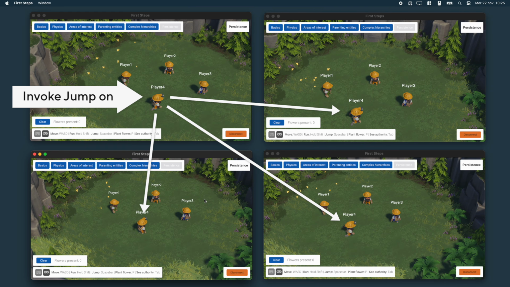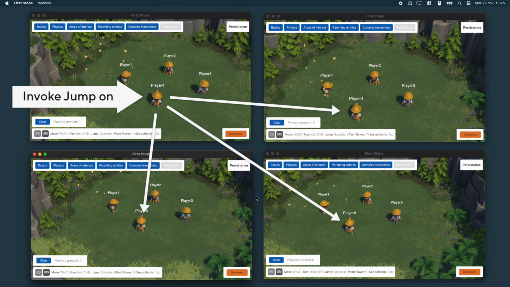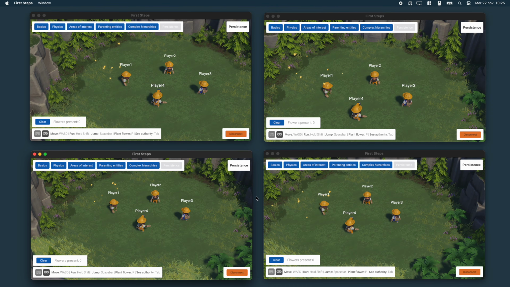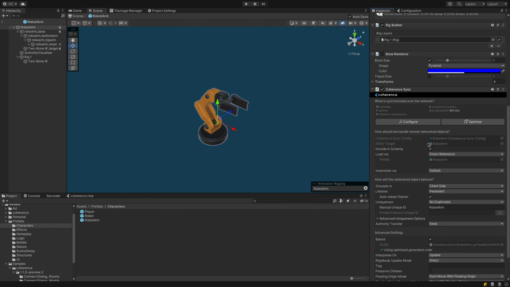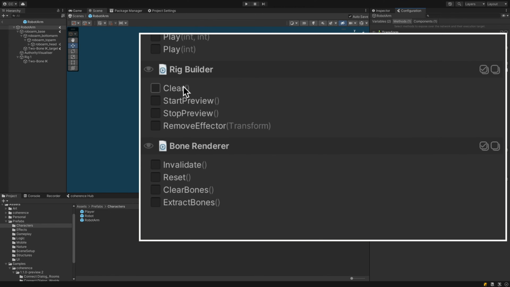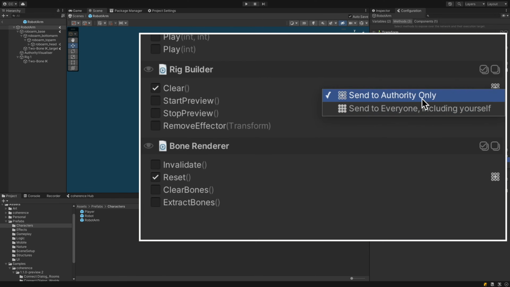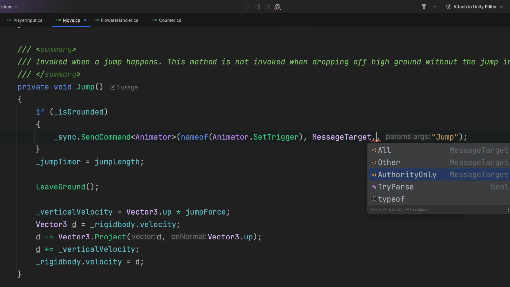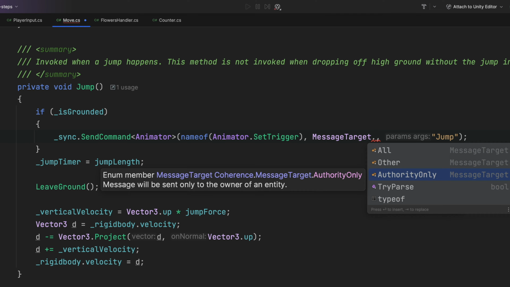In coherence, commands are invoked using a coherence sink as a channel of communication, and you can invoke commands also on entities that you're not the authority of. To mark a method as a command, you can do it from the second tab of the configuration window. When sending a command from code, you can choose who the destination is, and depending on the authority state of that entity, the command will travel to one or more clients.